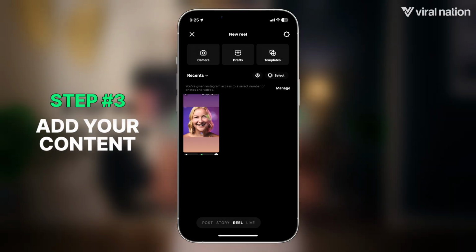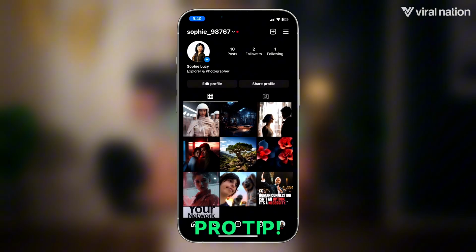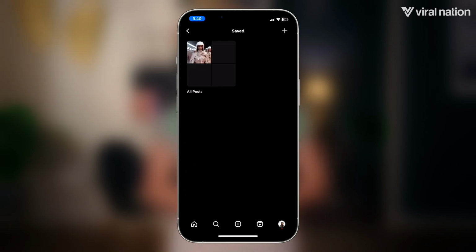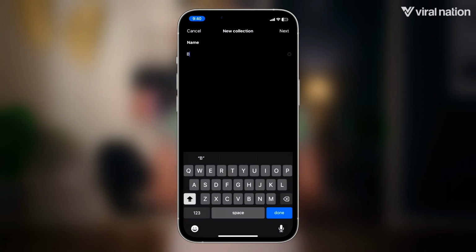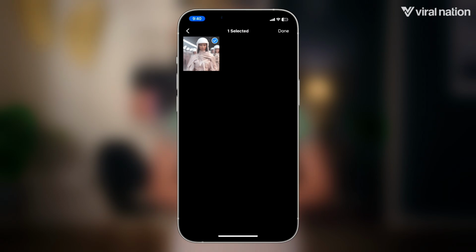Step 3. Add your content. With the exception of Instagram Live, no matter the content type you choose, you can upload from your phone's album or take a new photo or video and create within the app. Another pro tip for you. For creator efficiency, find all of your footage and photos ahead of time and put it in a separate folder. It can be hard to find exactly what you're looking for in the moment, and you could easily miss out on a great piece of footage.